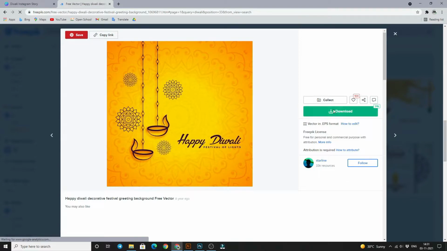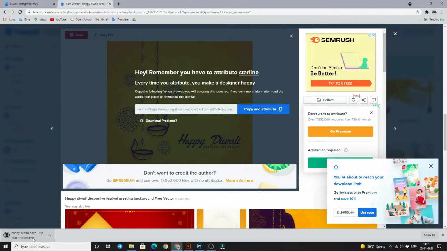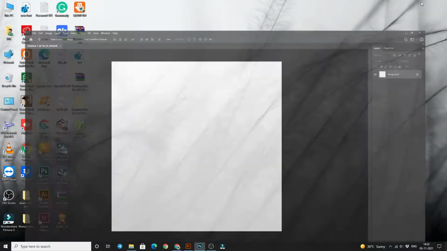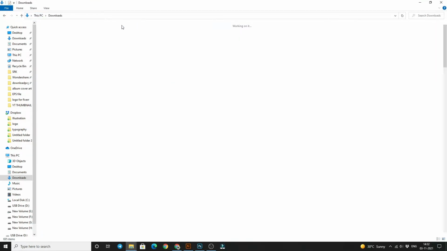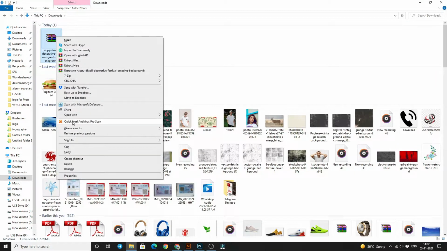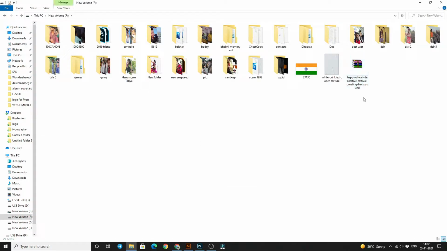So I am clicking free download, and the download of this vector file is completed. Now I am extracting it. Go to our file, where is our file? Downloads, and this is our file. Cut it from here and paste this file here. Now extract it. So this is our EPS file, an editable file that we can edit in Adobe Illustrator.